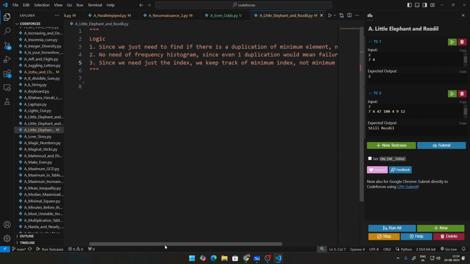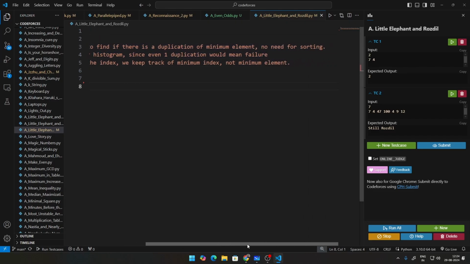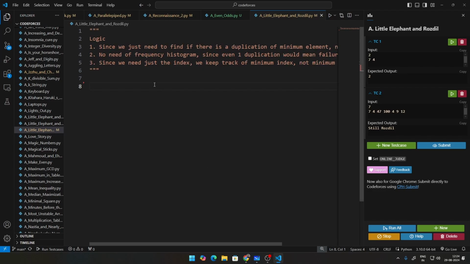You guys can read it if you want to. Pause the video and read it. If not, this code will be there in the GitHub. You can go ahead and see that as well. GitHub link in the description.